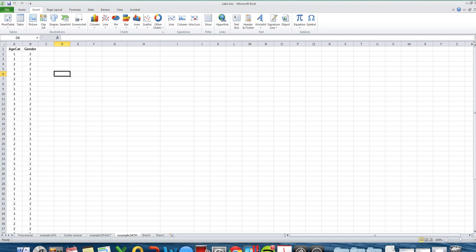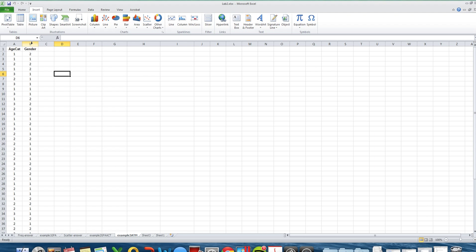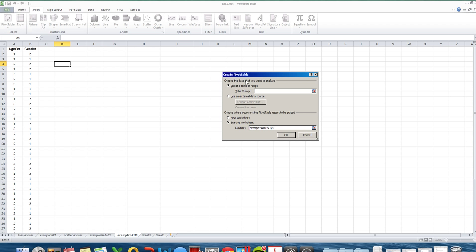The first question is, how can we construct a simple tabulation in which the counts are according to gender? Obviously, for the first question, we only consider the second column. To create the simple tabulation, you first need to find the Insert tab. Click the Insert tab. After you click it, you will find a button called Pivot Table. Click it.